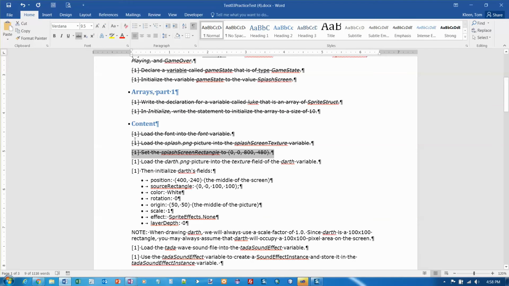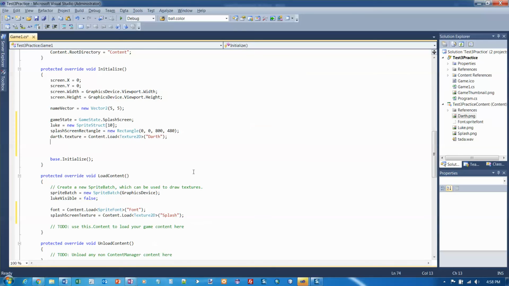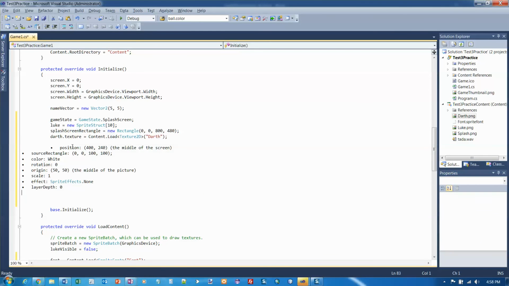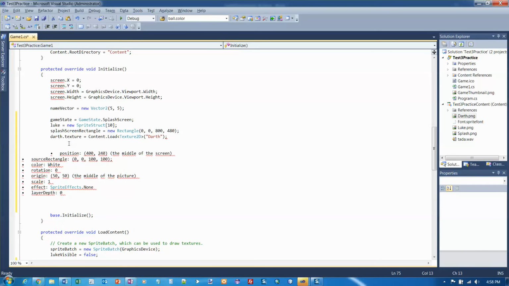Okay, so then we want to initialize Darth's fields, and we want to initialize them to, okay, I'm going to copy this over here, and most of these are just basic default values. So I'm going to use this code here. I'm going to get all kinds of error messages here because it's not legal code. Darth.position equals new, and that is a Vector2, and it's going to be 400, 240.